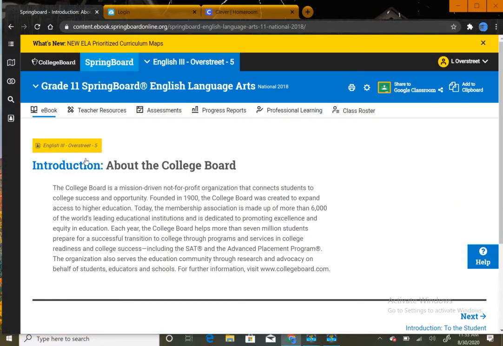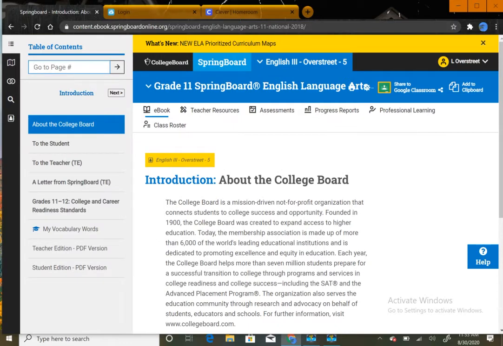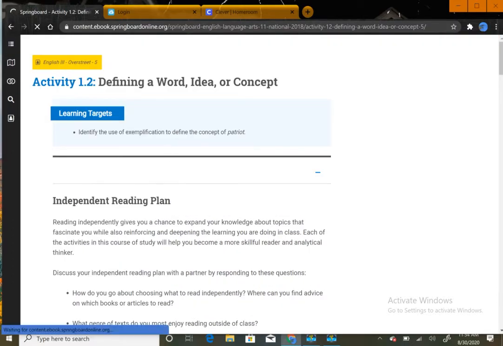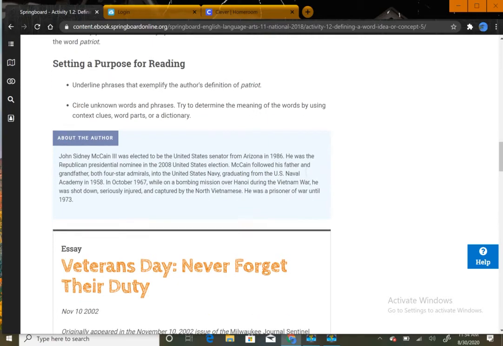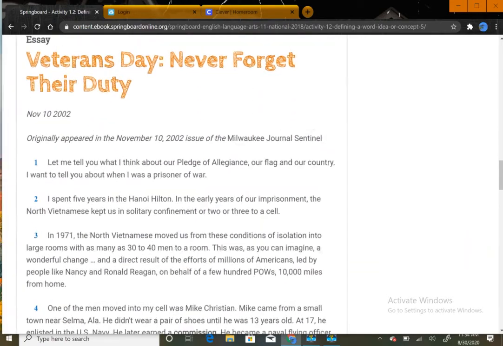So today I'm going to be reading from the English 3 book. So I'm going to go to that page, and then I'm going to start reading here.